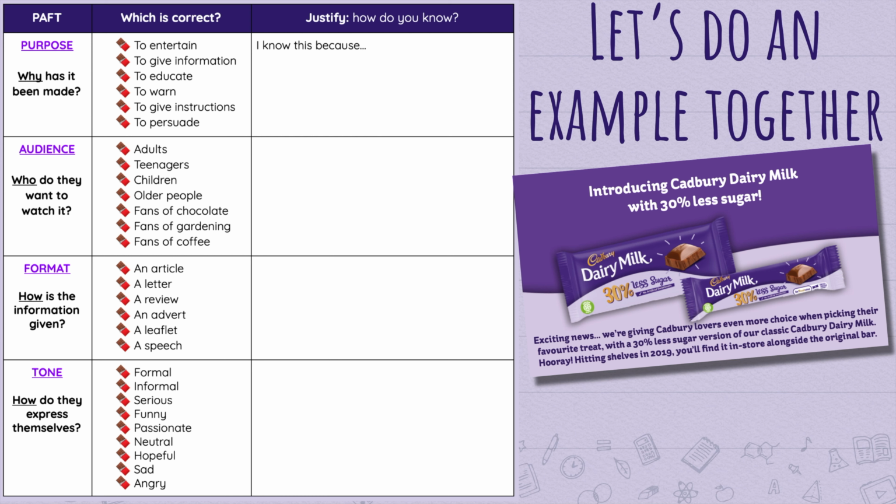So what we're going to do first is figure out the purpose. So we're going to look at this 30% sugar, less sugar, advert that we've already been looking at. We'll be very familiar with it. So let's think about the purpose. So we know that it's to give information, and it's also to persuade us as well, isn't it? And what I've done is I have highlighted those 2 bullet points to show that that's what I think about this particular example, and I'm going to answer the how do you know box. I'm going to justify this.